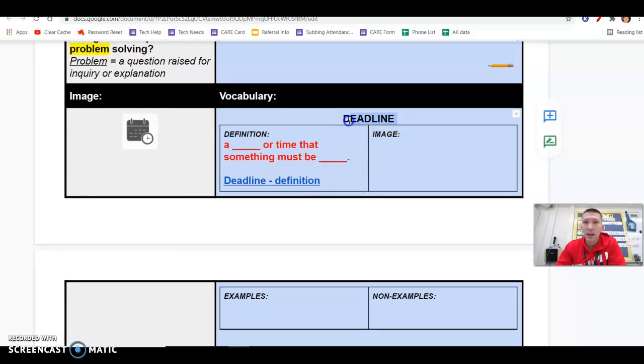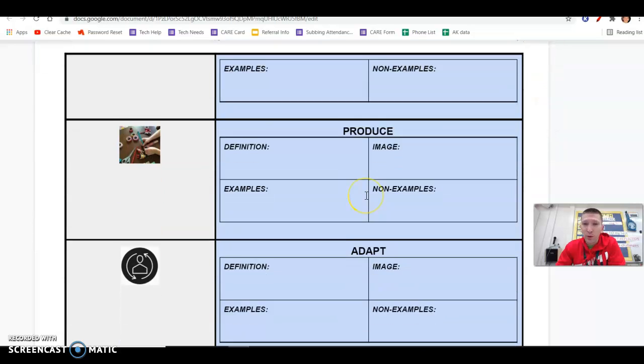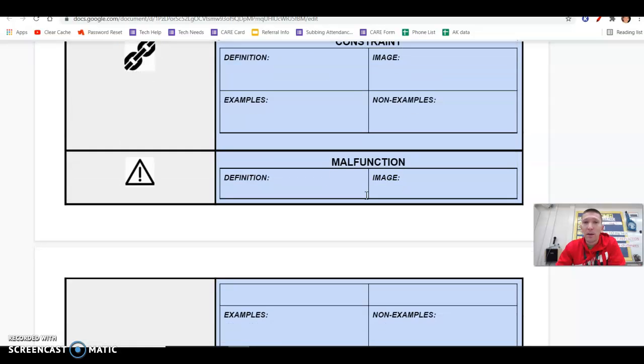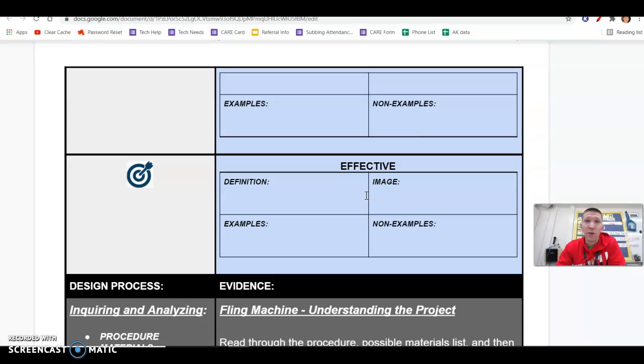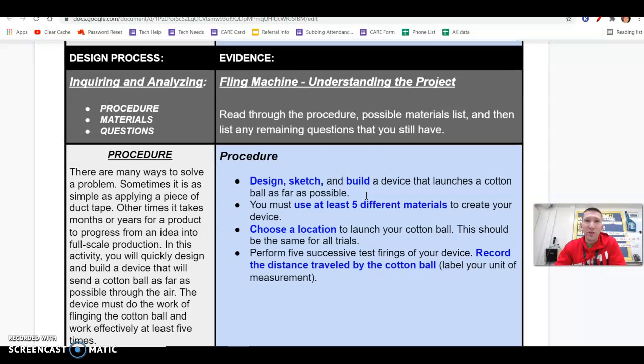So first part is doing the vocabulary Frayer model. For deadline, you have to do a definition, an image, an example and a non-example. Same thing for produce, adapt, criteria, constraint, malfunction, and effective. So there are a few vocab words that'll take up the majority of your time today, finding out all of those answers for the boxes. That's part number 1.